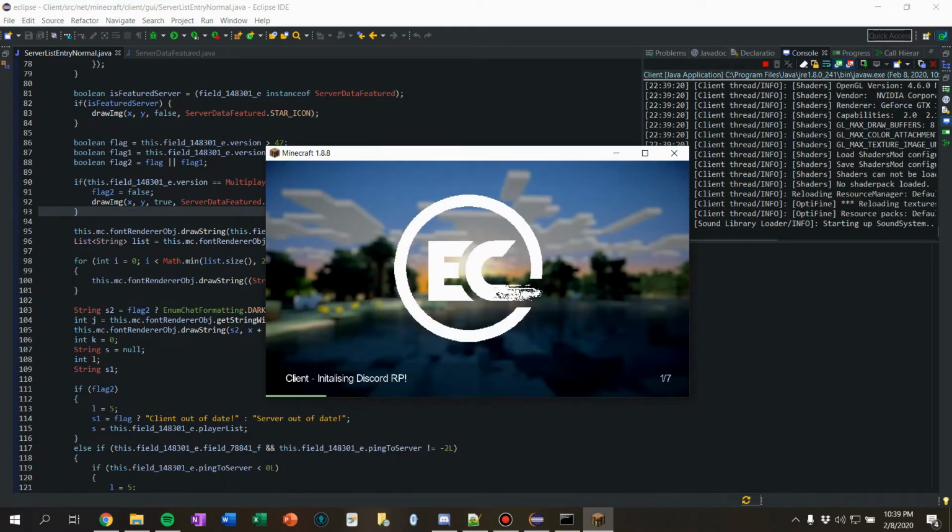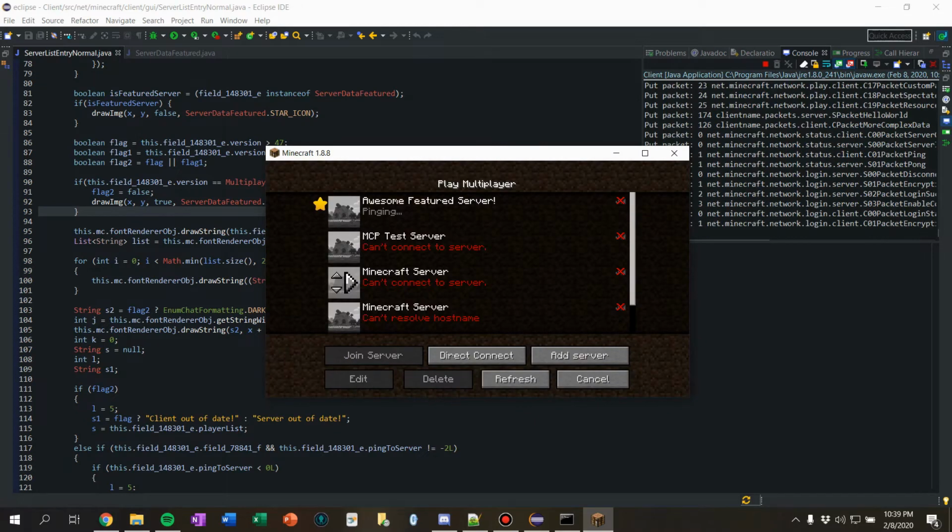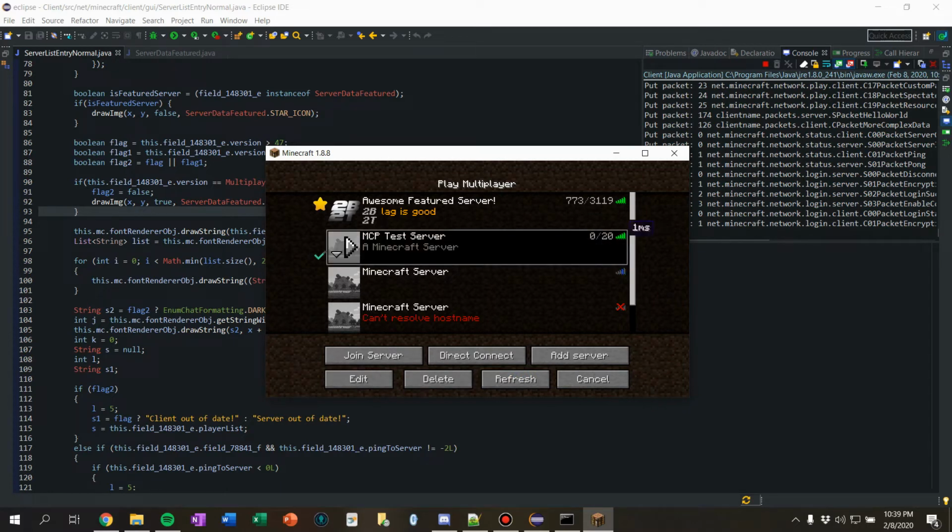Well, alright, we'll wait here for a minute while this initializes. If we go here now, it didn't even ping my server. There we go. We have a check mark now. And it doesn't say the server's out of date.